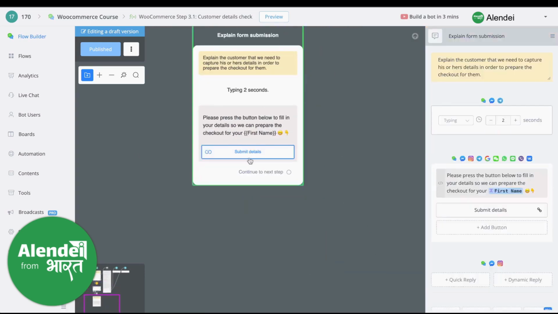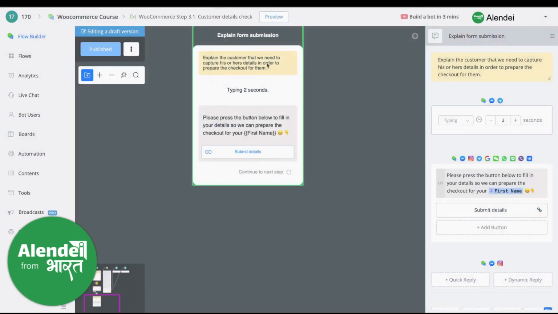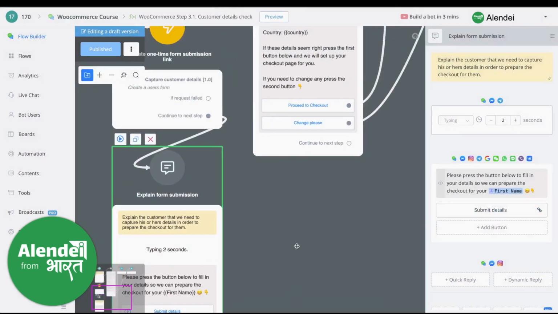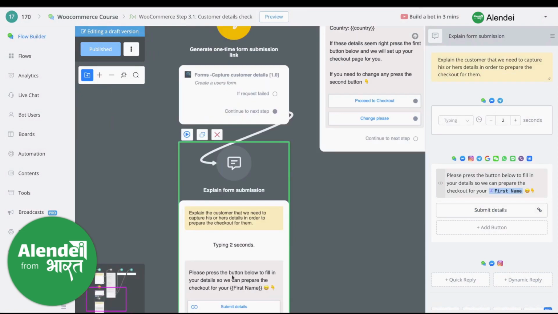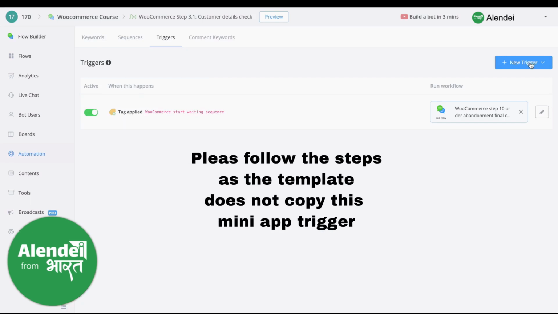Inside the submit details button, we basically have this form URL, and this will take the user towards the form details. Once the form has been filled, it will automatically trigger a new flow. And if we take a look under automations and triggers, and under the automations triggers, as you can see here, we need to add an additional trigger. And this trigger should be added for you during the template installation. So we will update this for you automatically.